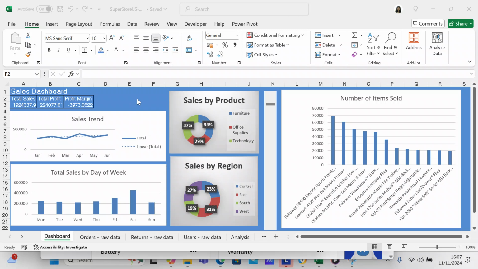It looks like Wednesday and Sunday have the least amount of sales. So you're going to have the most sales on a Saturday.